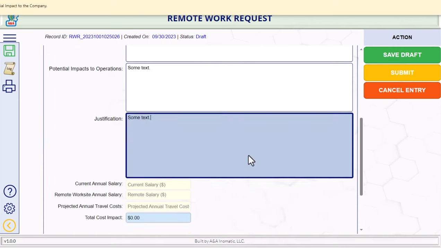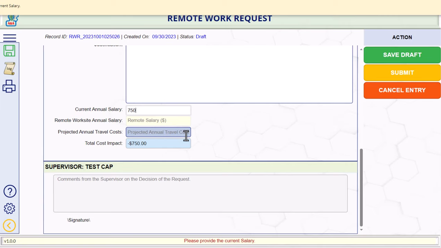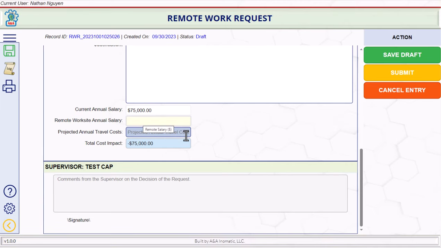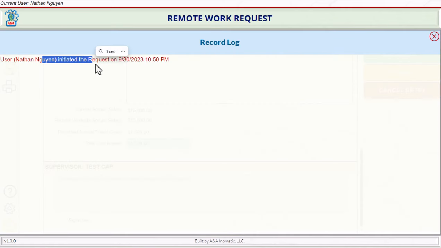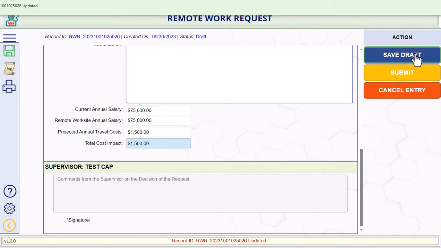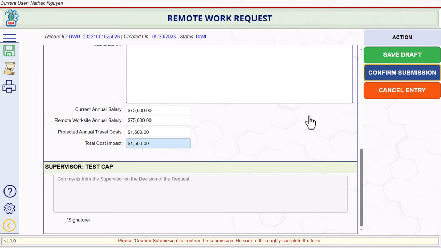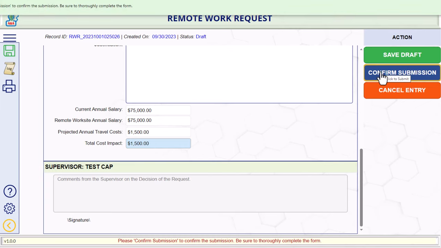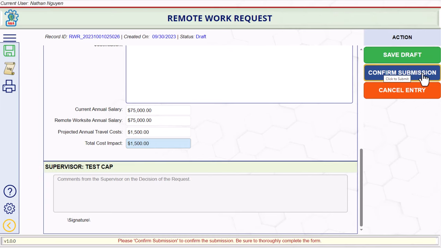We proceed, provide current salary and the remote work salary, generally speaking, mostly the same. All right, now as you see down here, the supervisor area is grayed out for the right reason. If we click on log, now we're initiated. Now at this point, we can just save and come back later on. If we are to proceed with the submission, we can do that. Submit, it asks to confirm submission. The submit turned to confirm submission here. We click and now it's pending supervisor review.